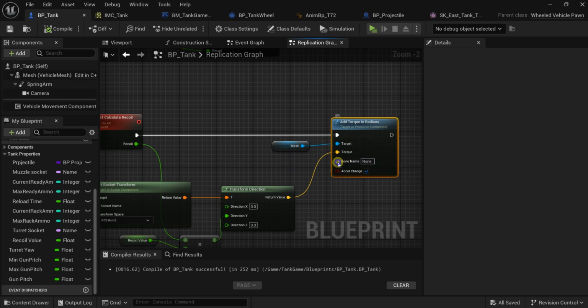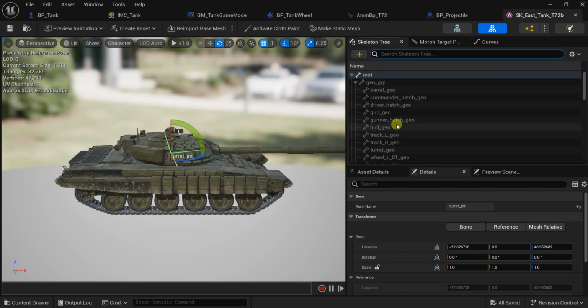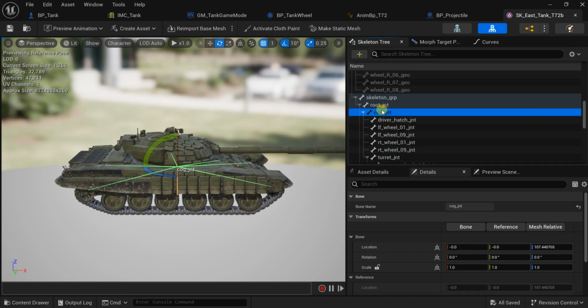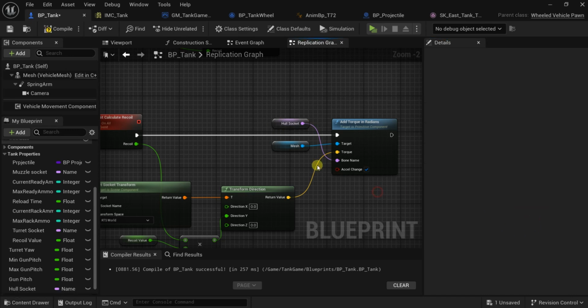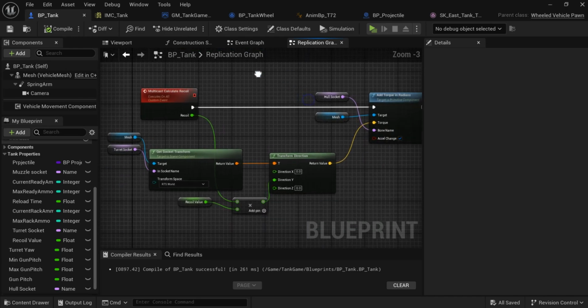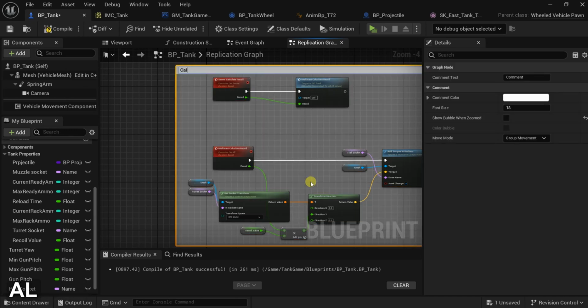Here for the bone name, here we need the hull. Let's call it hull sockets. Let's go to the tank and find the hull socket, which is this one called cog joint. Go back to the socket and paste it here. Now let's comment on this. Calculate recoil. Sorry, recoil.